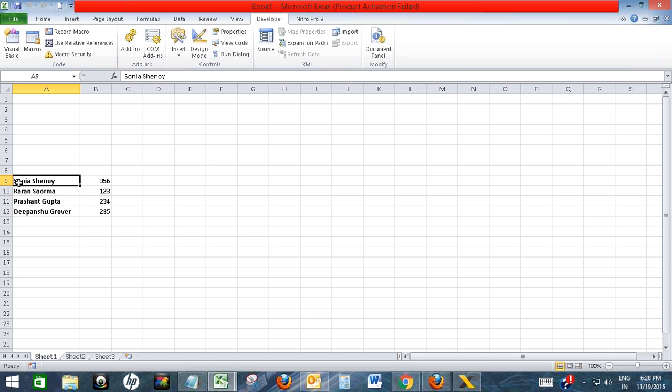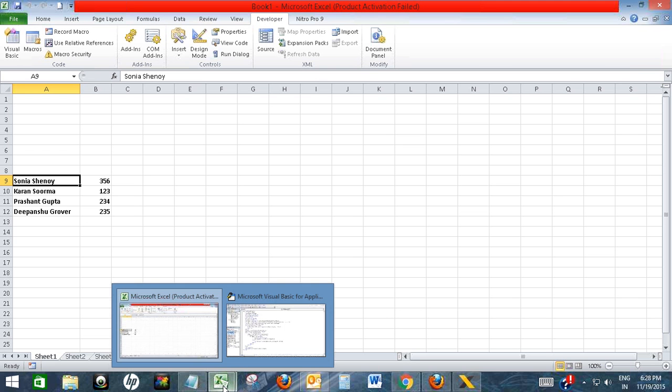I got only those rows which are bolded. Okay. So this is row 9, row 10, row 12 and row 14. So this is how we remove all those rows or cells in Excel which are not bolded. I used VBA code here to do so. Okay. So that's it for this video.